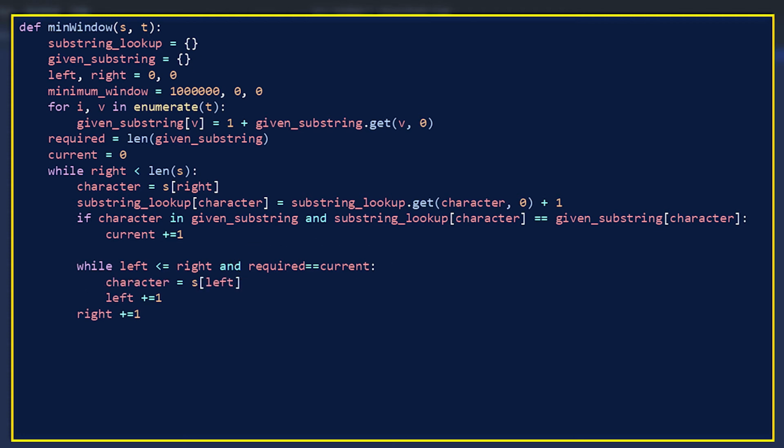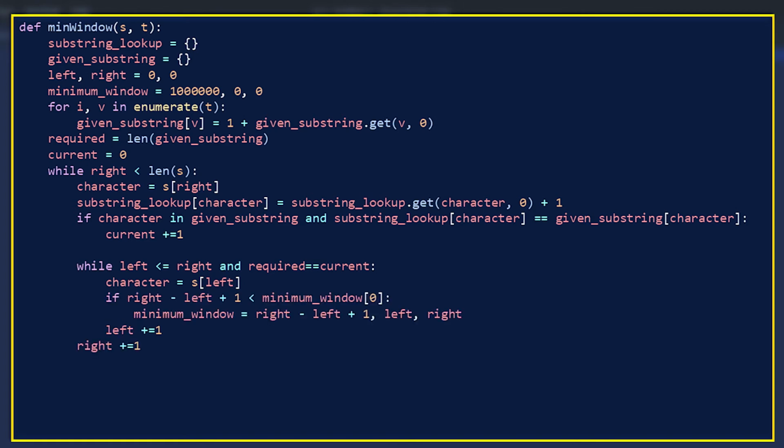Now we focus on the character of our left pointer. We need to compare characters at our left pointer same as we did with the right pointer. There are still three things that we need. The first one is the window size to compare, which is the smallest window, and save the left and right pointer values for that minimum window.